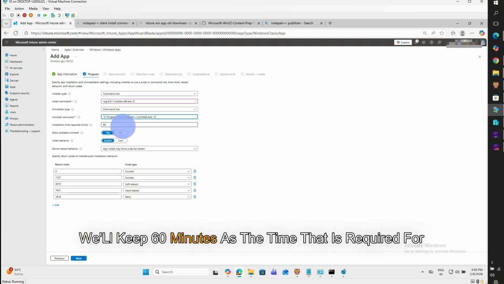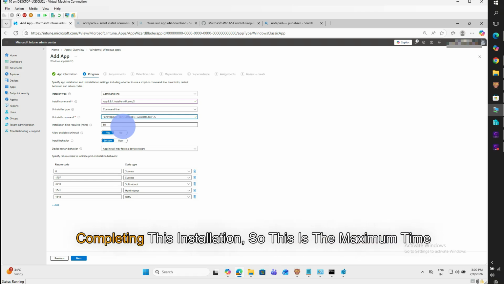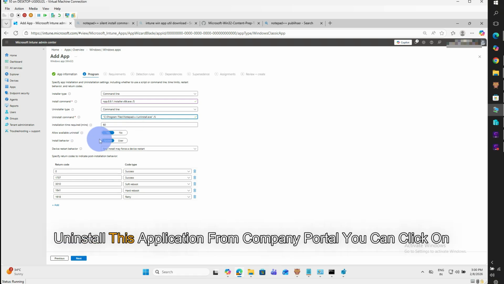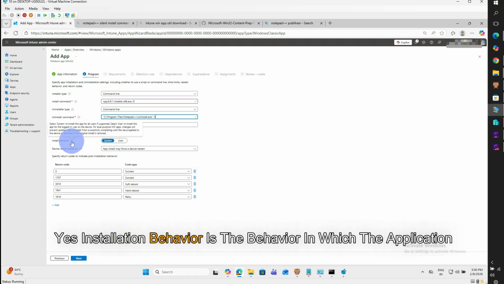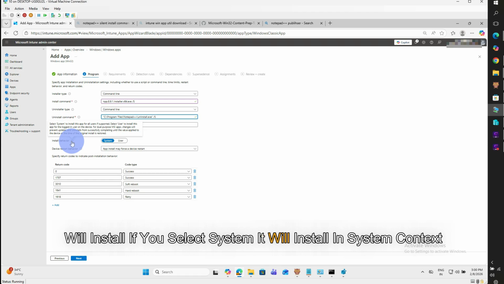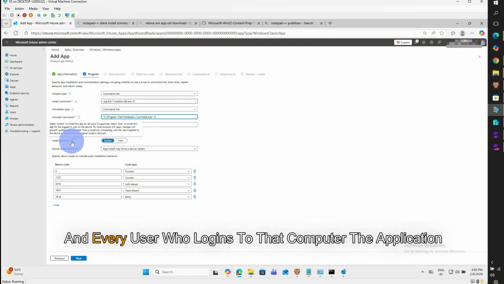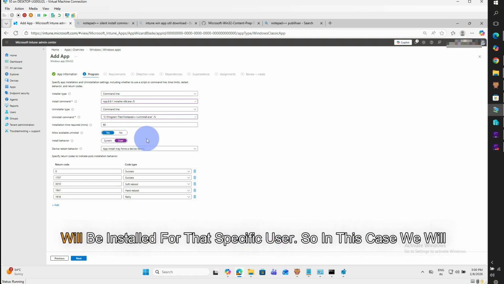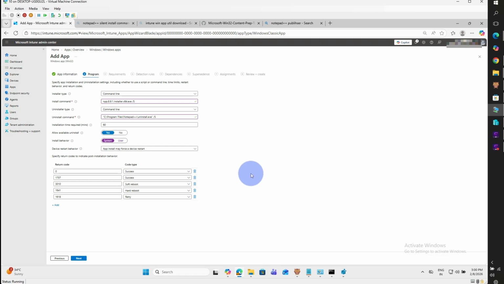We'll keep 60 minutes as the time required for completing this installation. So this is the maximum time. Whether you want to allow the end user to install this application from Company Portal, you can click on yes. Installation behavior is the behavior in which the application will install. If you select system, it will install in system context, and every user who logs in to that computer, the application will be available. But if you click on user, the application will only be installed for that specific user. So in this case, we will select system.